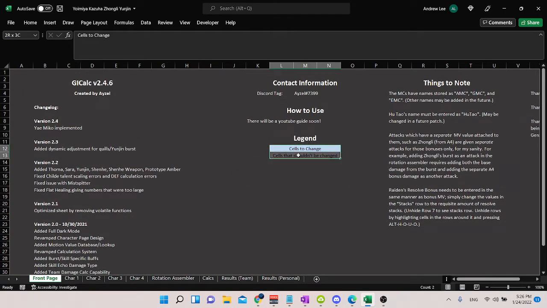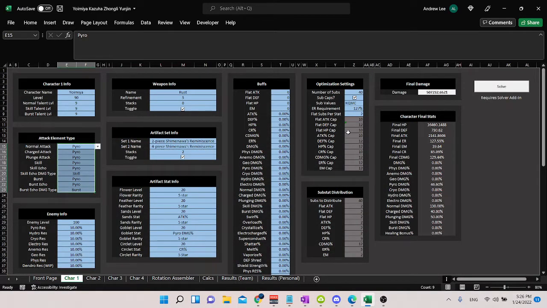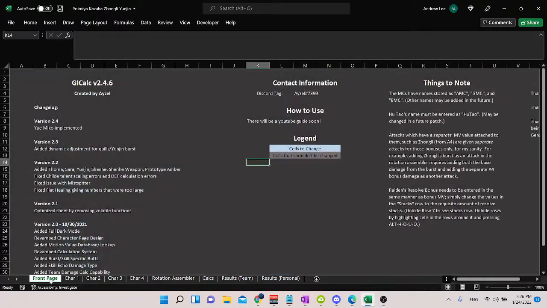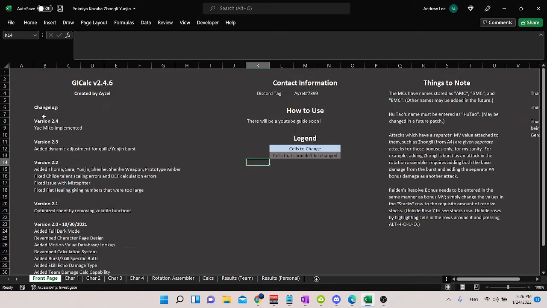All you really need to pay attention to is this legend right here. Blue cells, like these, are cells which you can change. These dark cells are cells which you should not be changing. They have formulas in them, and if you type something in it, it's going to mess with the formula, so don't do that. There's also a change log if you just want to look at the changes that we've been making.